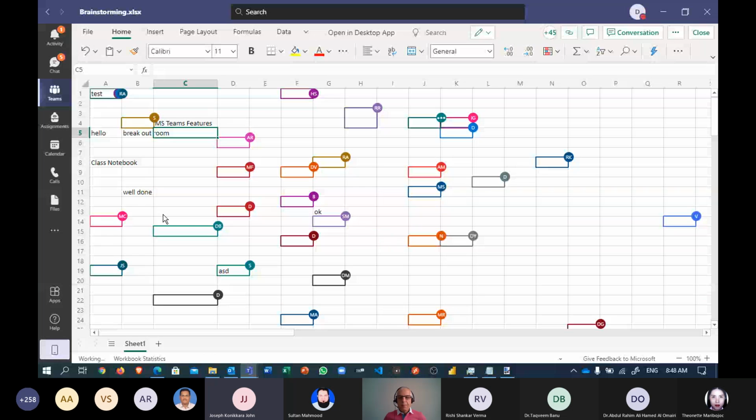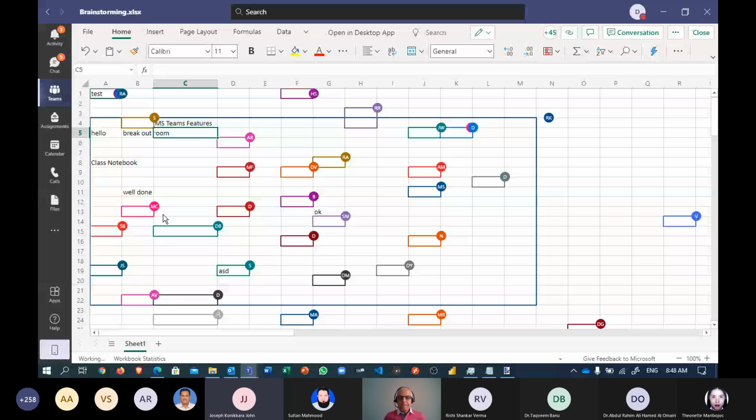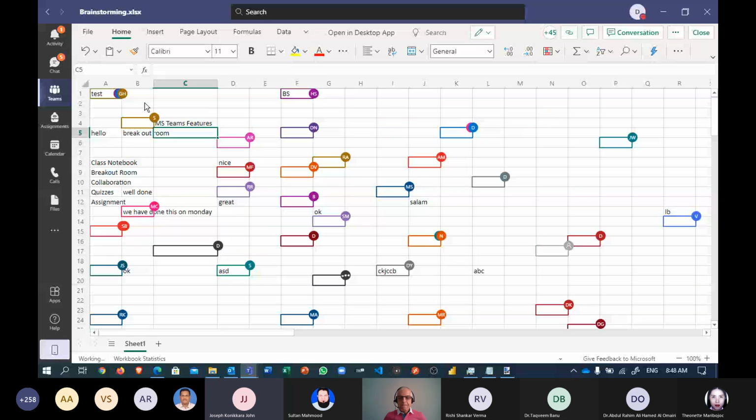Then even as faculty, I can let the students continue working on it. Okay, and I click on close. So the brainstorming will continue. Okay, and I can return back to see how the things are moving. It will be just opened in a while.